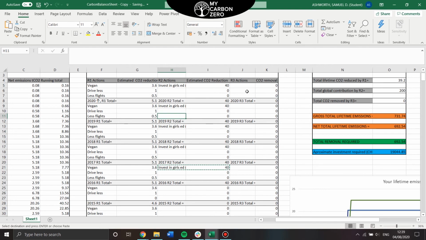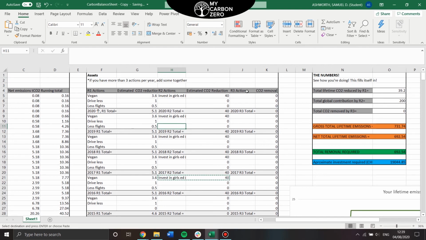Now, R3 actions are what we do to reduce or remove carbon from the atmosphere. So we're trying to get rid of the carbon that we've previously emitted throughout our whole life, in an aim to get to real carbon zero, which is where you have zero carbon emissions basically throughout your whole life by removal of carbon from the atmosphere. So R3 actions: he's invested in various projects which become part of his carbon investment portfolio, which we've talked about in various videos.